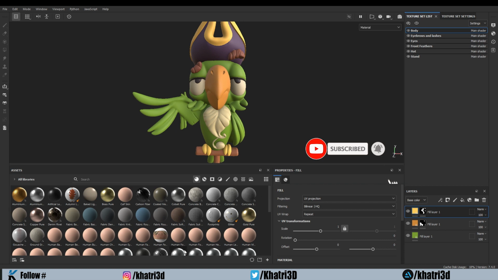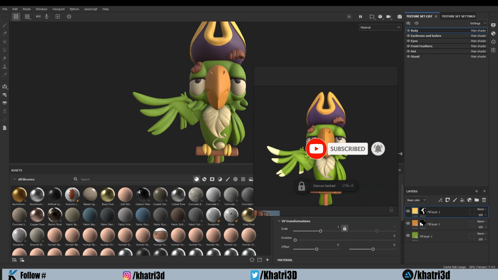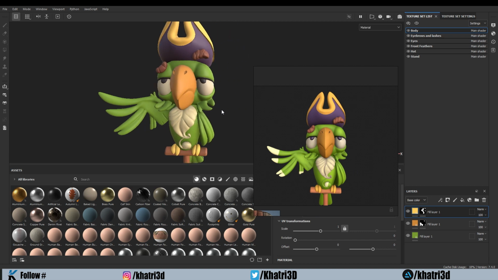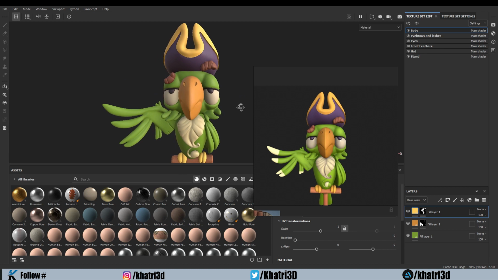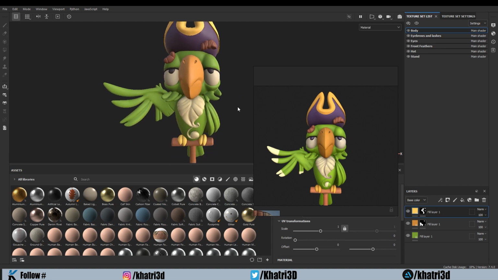So first of all, we will bring up our reference here. Last time, in the first part of this video, we added the primary colors to fill out the whole model. What I do is fill primary colors on the whole model first, because it helps me understand the language of the colors I'm going to use.